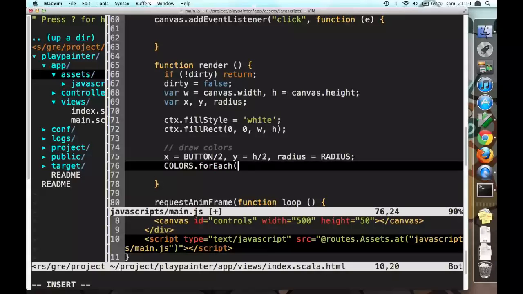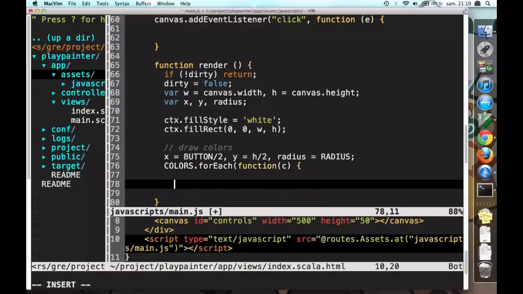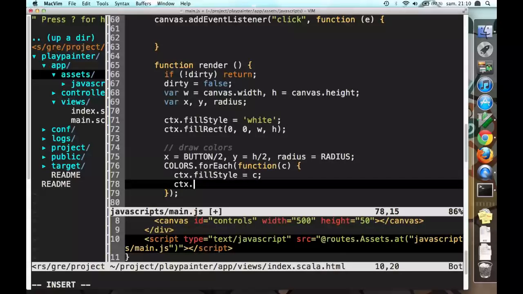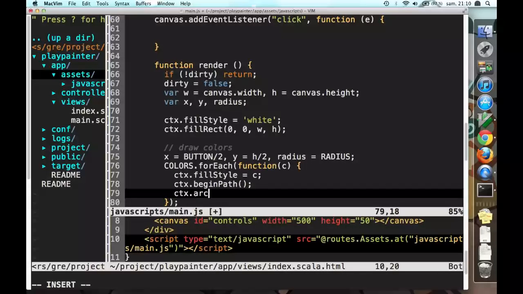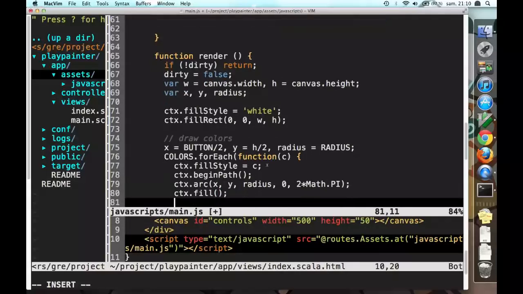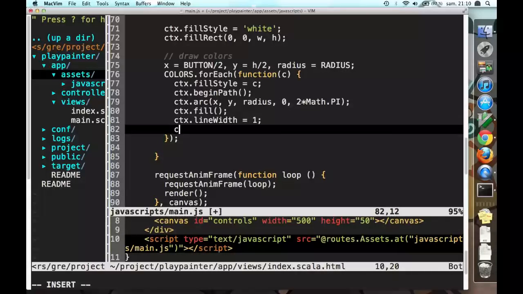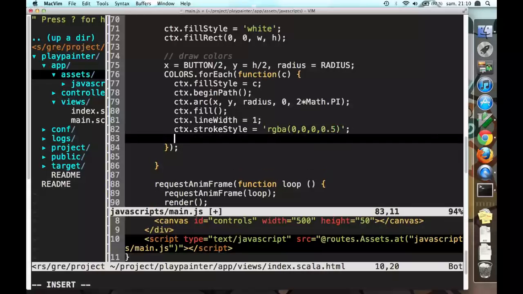So for the buttons, we will have colors, a variable I haven't defined yet, but basically it's the list of all colors available for the brush. And now we are just drawing the buttons. Filling it. Let's make a little border. This is the color of the border. Stroke it.